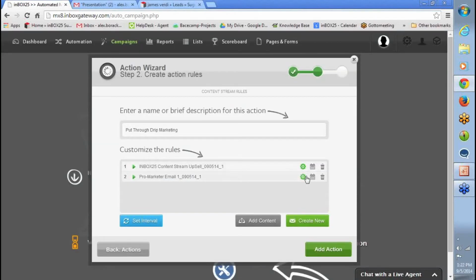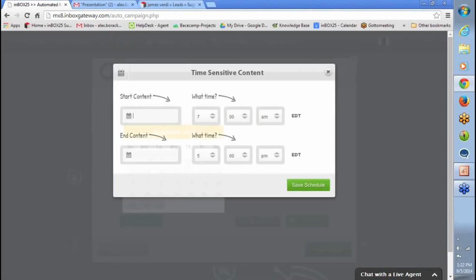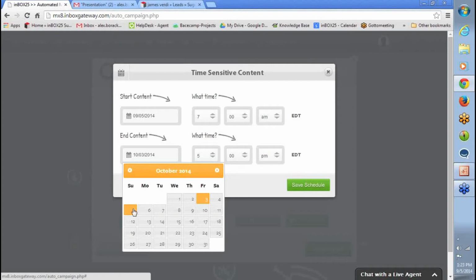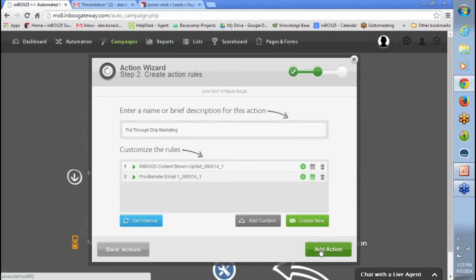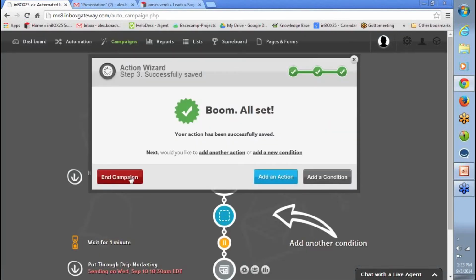We'll save the interval. Let's make the second touch some time-sensitive content. We'll start it today, and it will end 1 month from now. Oops, that shouldn't have happened. Let's try that again. 1 month from now. And it starts at 5 a.m. It'll end at 9 p.m. Great. So let's go ahead and add that action. And then we'll end the campaign.